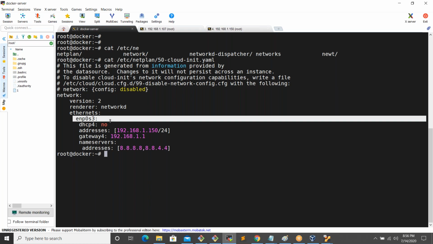Yes, CentOS. Then you can use the ifup command. Ifup, okay. Ifup interface name. Can you please type the complete command, sir? Yeah, I just pasted this command: ifup followed by the interface name.